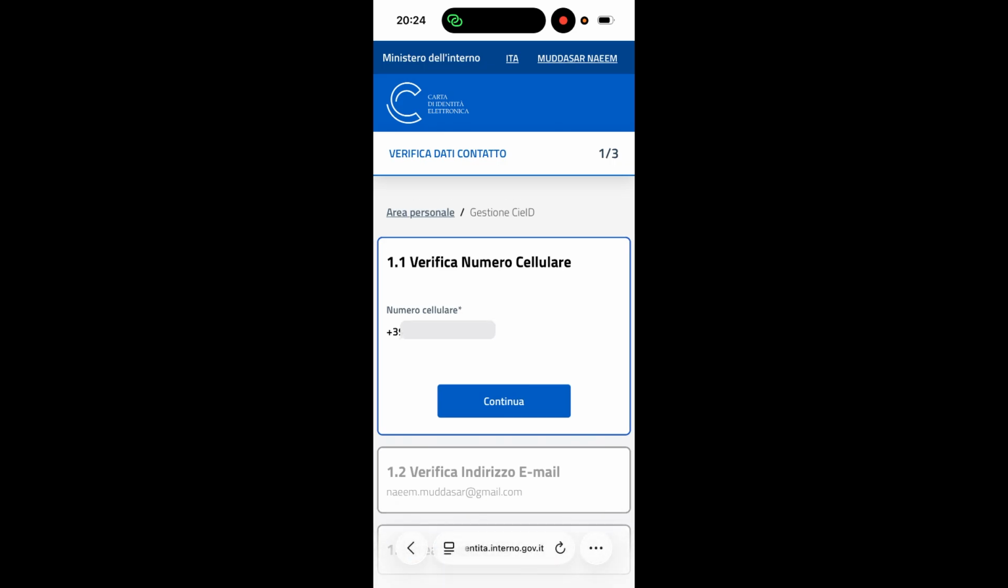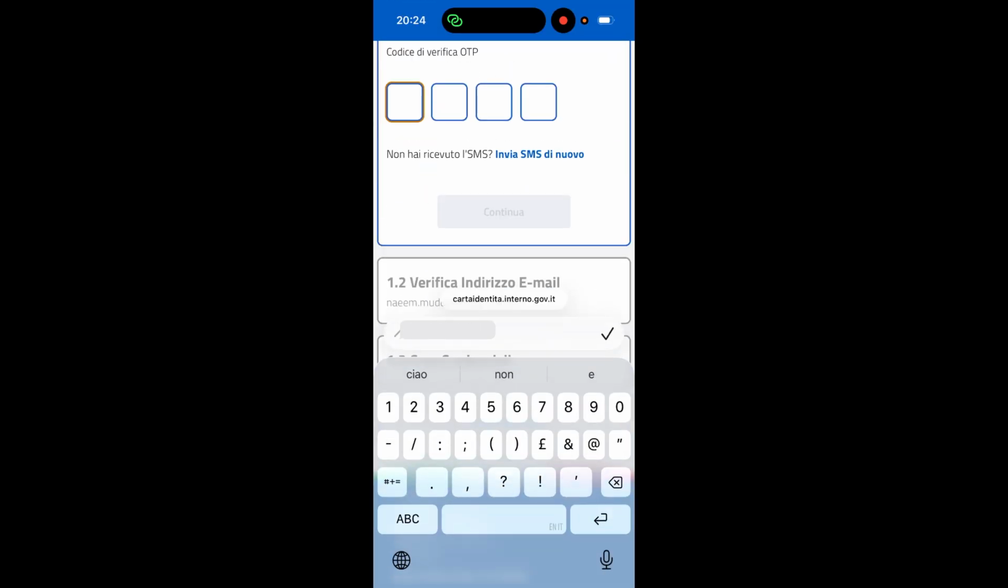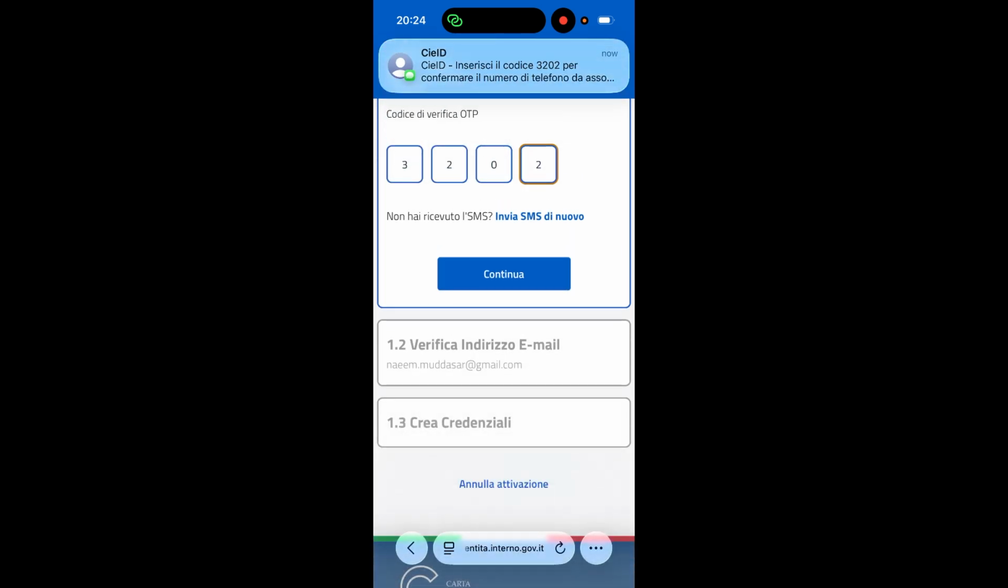And you will receive first an OTP on your mobile phone. So if this mobile phone number is correct, then click on Continua and you will receive an OTP. So enter the OTP and then click on Continua.